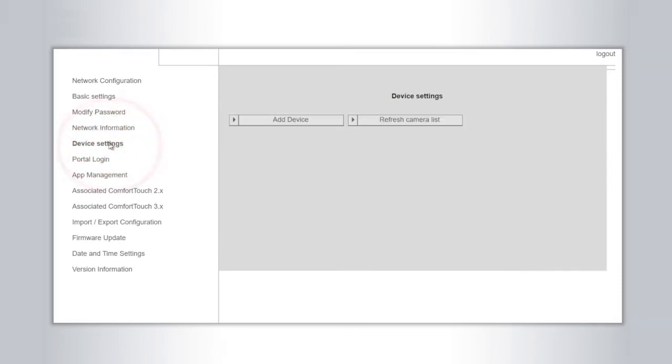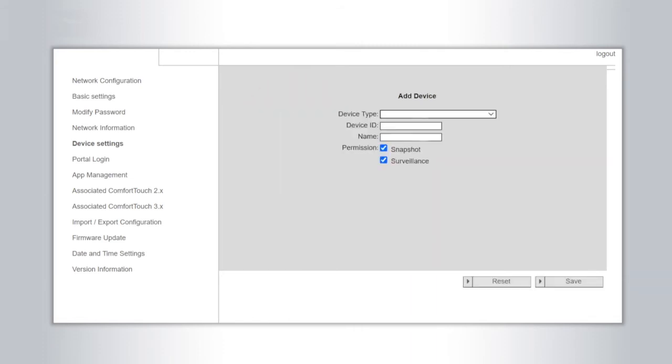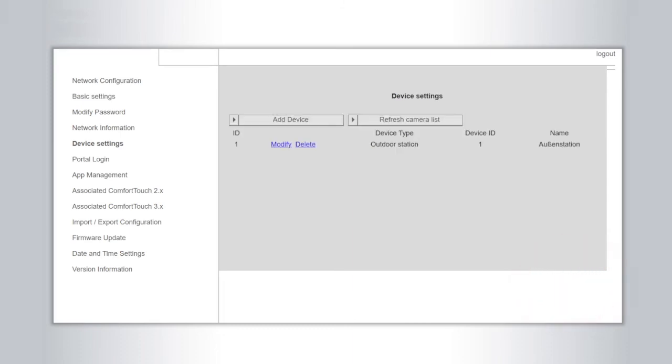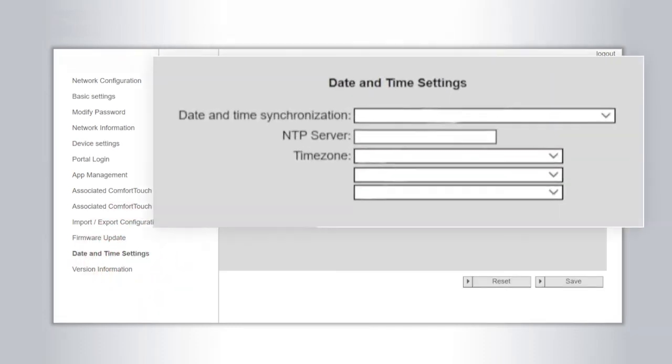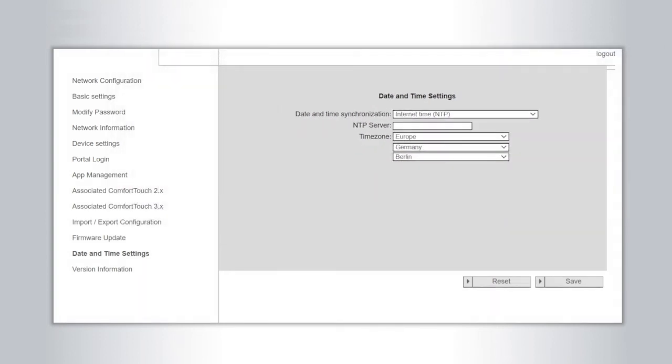In the Device Settings menu, you need to create the outdoor station by clicking on Add Device. Enter the data you wrote down earlier and click Save. If you have other devices, repeat this step until all devices have been entered. Now select the Date and Time settings. Transfer the data and click Save.